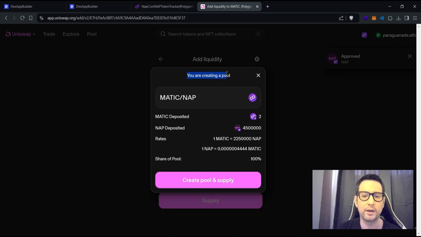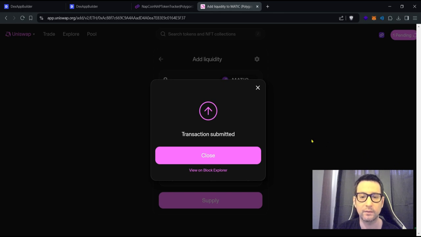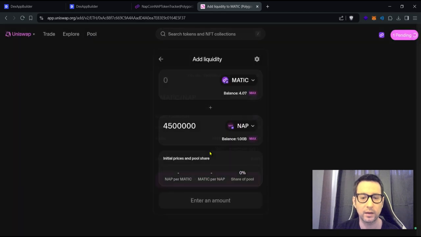We read: you are creating a pool of matic and NAP. You are depositing 2 matic. You are depositing 4.5 million NAP. The rates are 1 matic for 2 million NAPs, and 1 NAP is this amount of matic. Let's create a pool and supply, and confirm in your wallet in order to have the transaction confirmed. Just send the transaction and we can close here and wait until the transaction is totally accepted in the blockchain.